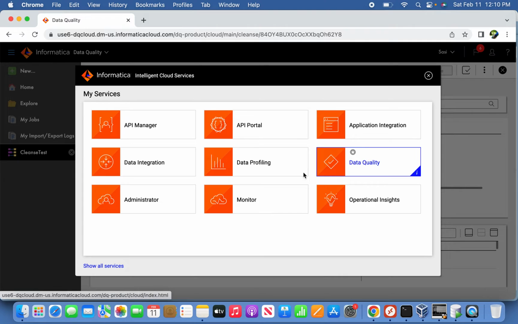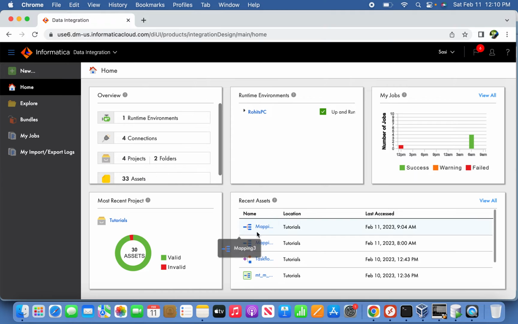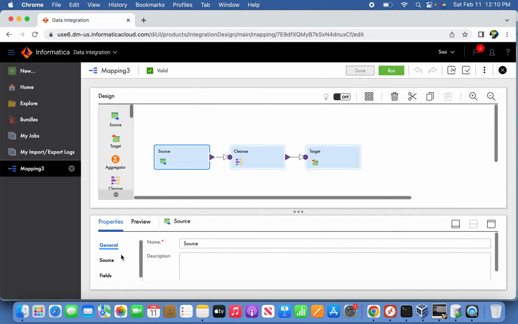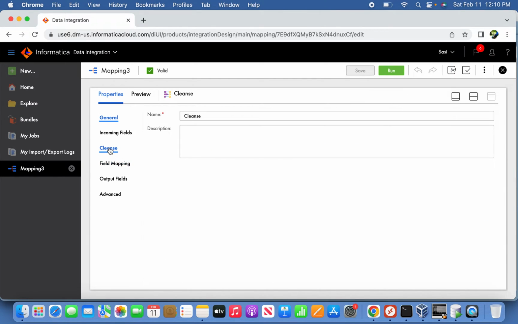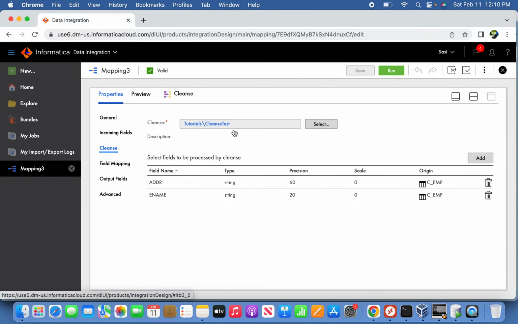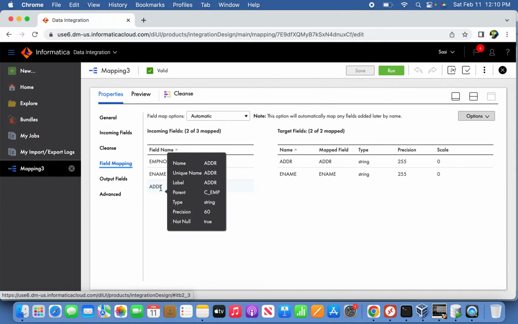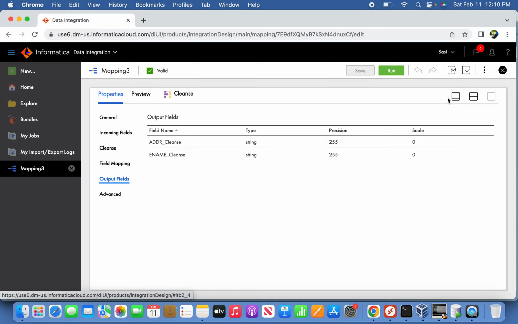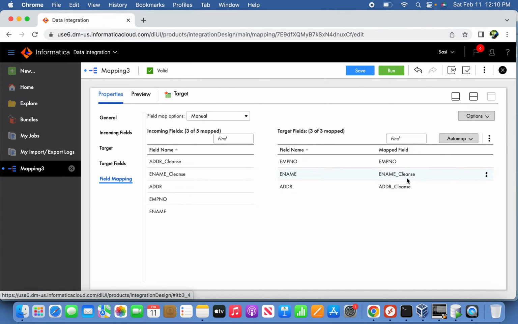Then we'll jump into data integration. Here, I'll give you a quick walkthrough of the mapping which I have defined for our testing purpose. This is the source coming from the C_EMP table, and then cleanse. If you open this transformation, we are introducing the asset we have defined. This is the input information and field mapping from ename and address from the C_EMP table to the cleanse asset. Once it is done, this is the final output we are getting. This final output we are going to map in the field mapping here. So ename cleanse and address cleanse.